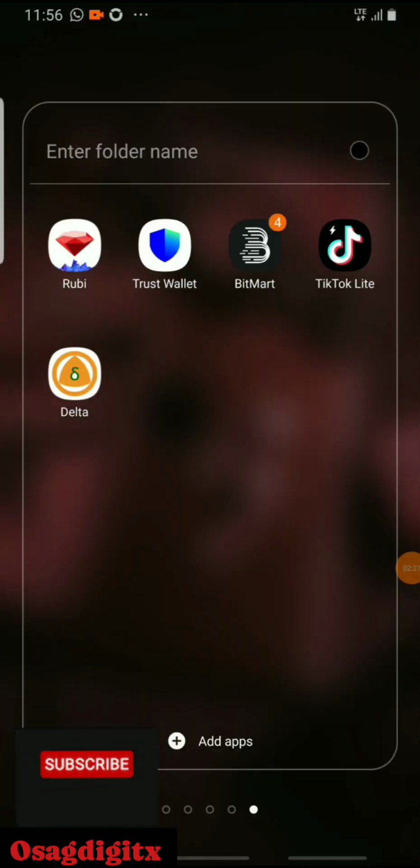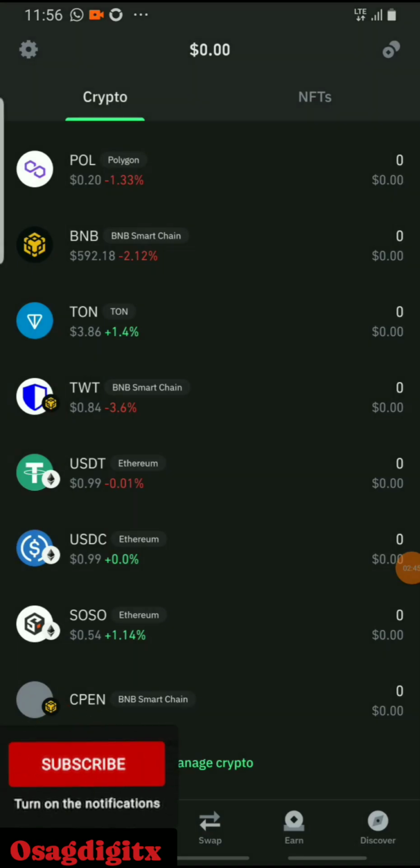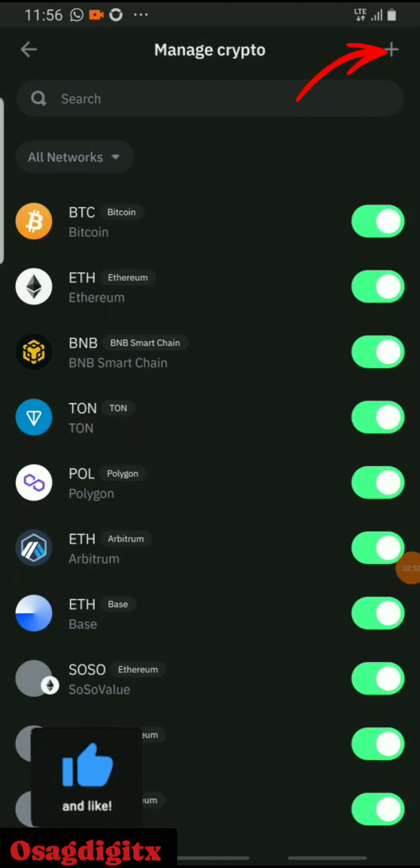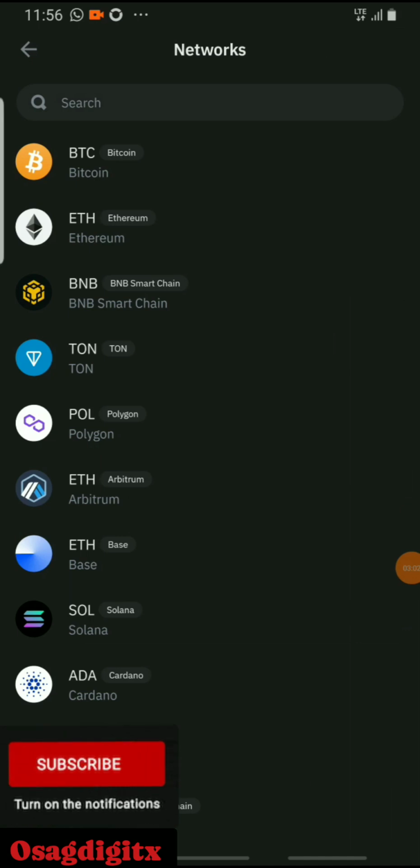Quickly, for those who use the Trust Wallet to connect their BSC or BNB Smart Chain to the cPen network app, you're going to click on the Trust Wallet. So here on my Trust Wallet app, the first thing you're going to do is click on the top corner area where you're seeing a plus sign on the two circles. You click on it, and when you click on the plus sign, it's automatically on the default Ethereum, but we're going to switch to BNB. We're going to search for BNB.